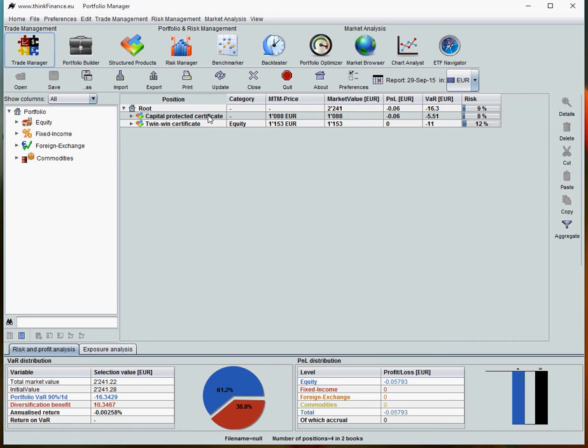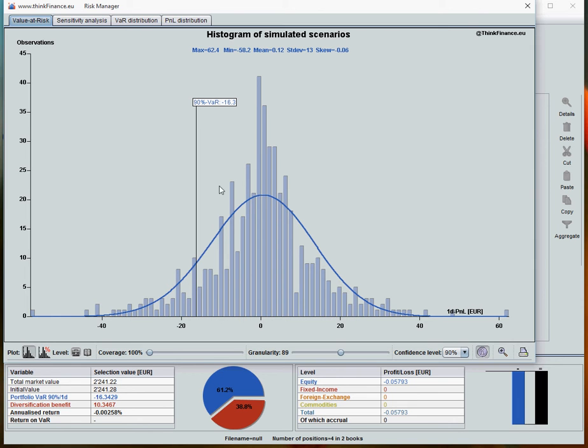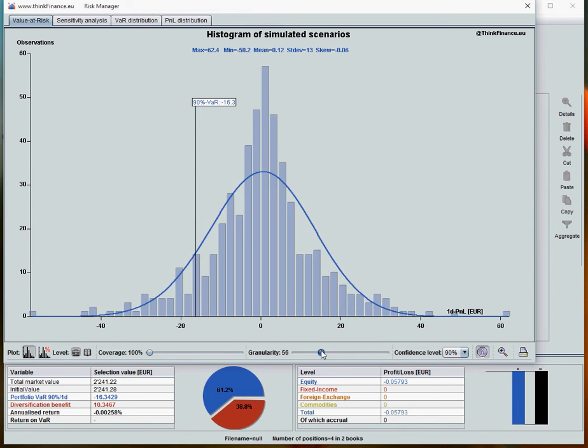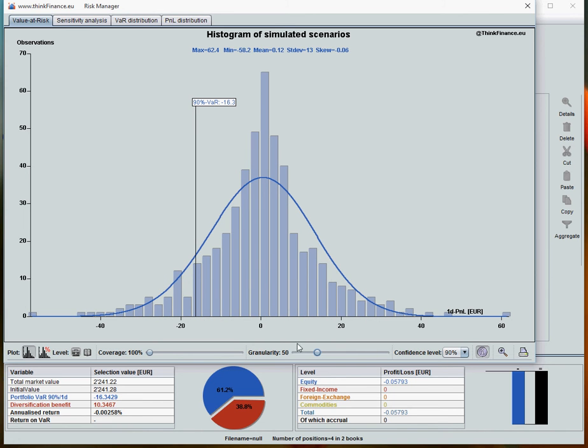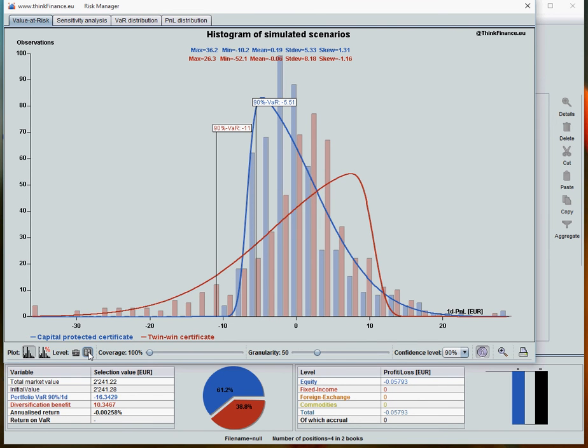If you want to compare the risk profile of these two products, you can do that in the Risk Manager. Here you see the joint value at risk distribution of both products. If you want to compare the risk profile of both products, you can click on the Book by Book View button here, which displays the value distribution of both products separately. As you can see, the Capital Protected Certificate and the Twin Win Certificate have a very different risk profile.